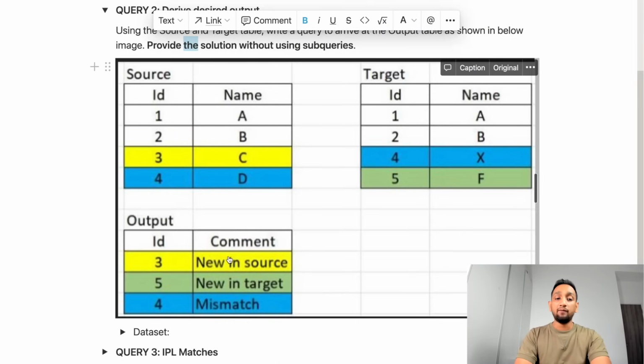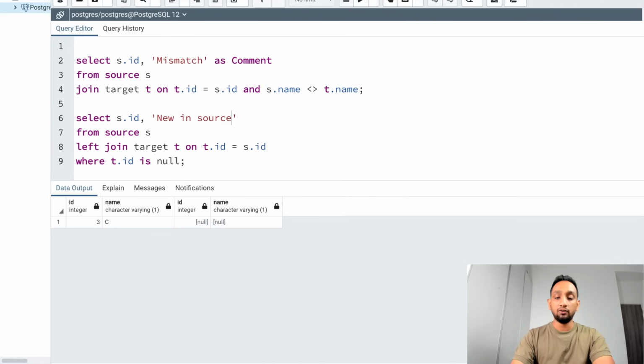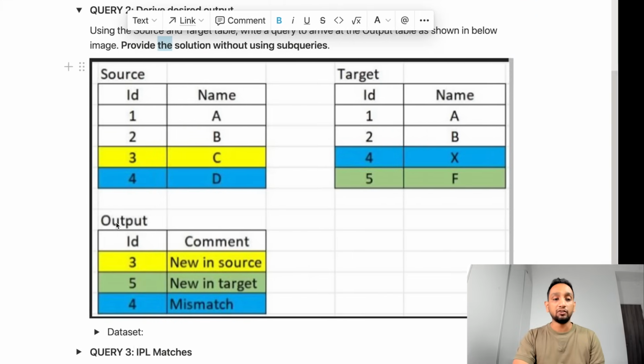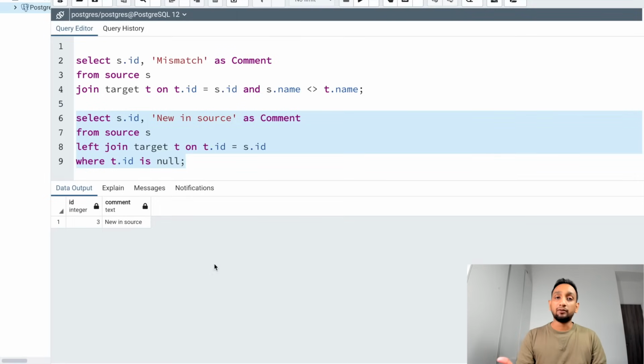Okay, but here I want to print a comment like new in source. So instead of printing all the columns, I'll just tell s.id and here I will just tell 'new in source' and I'm going to give a column name for this like comment. Right, so now if I execute this, you can see I'm getting this output that is 3 and it's showing the comment as new in source, exactly what I wanted in my output. Okay, so this is the second part of the query that we have done.